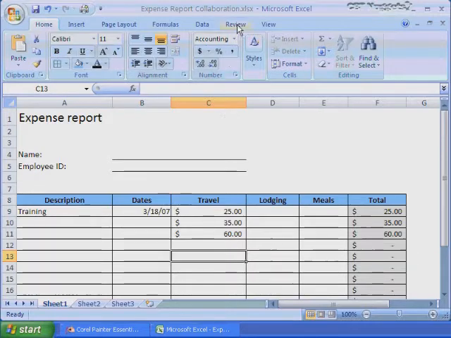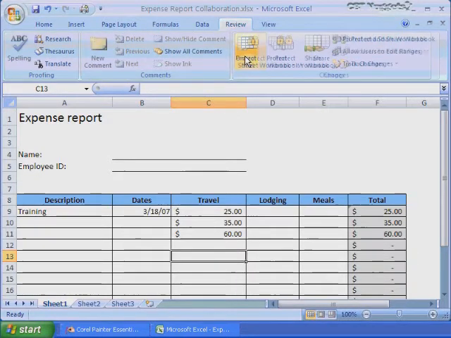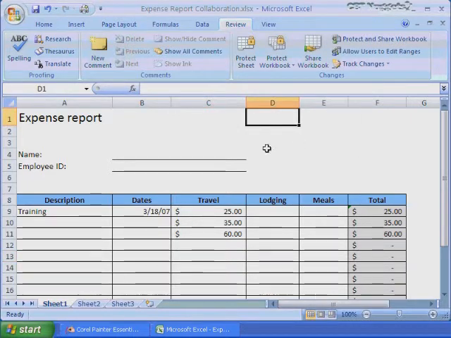Let's go ahead and unprotect this sheet now. Back to the Review tab, Unprotect Sheet. And I'd like to insert a nice little image right here to make this a pleasing expense report. So I'll select where to insert that image.